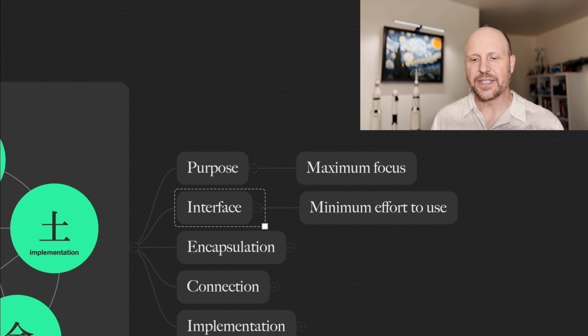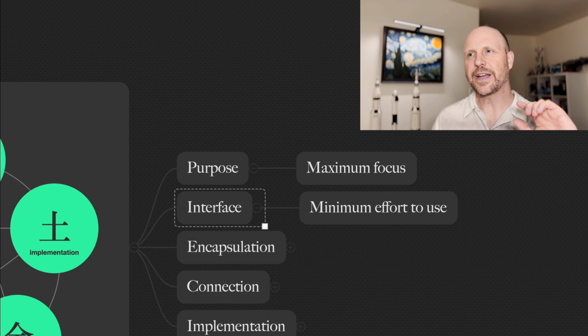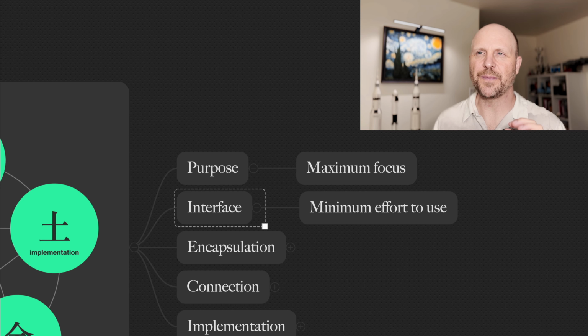Now the interface is the interface between your module and the rest of the world. The clients are going to use your module, and your interface needs to be as small as possible. You want to minimize your interface. You want to make it as easy to use and as easy to understand, with as few moving parts as possible. This is critical because this is how you're going to make your code small again.